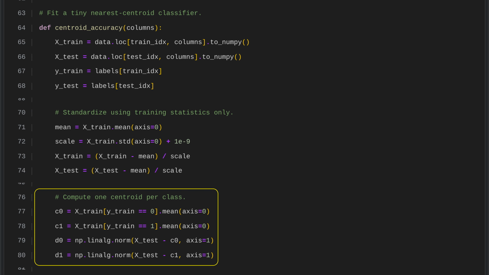To classify the test data, we first find a centroid for each class by averaging the training points labeled 0 and 1 separately. Then we measure how far each test point is from both centroids using Euclidean distance. Each point can be assigned to the class with the closer centroid.